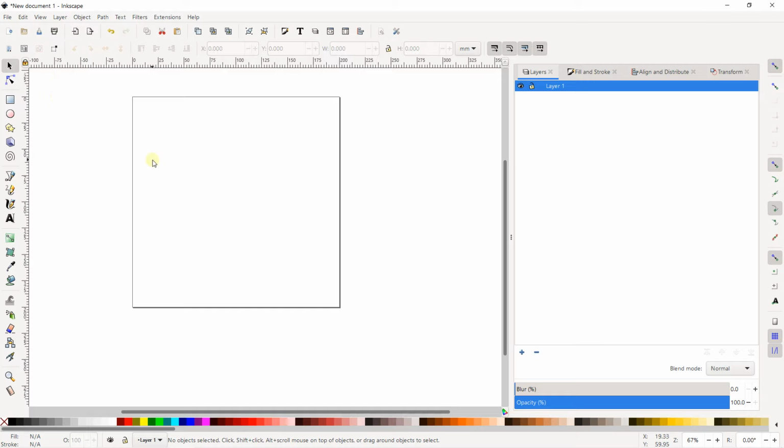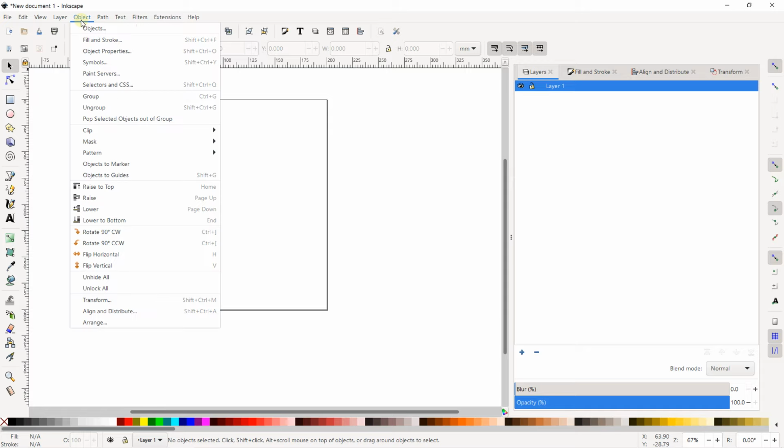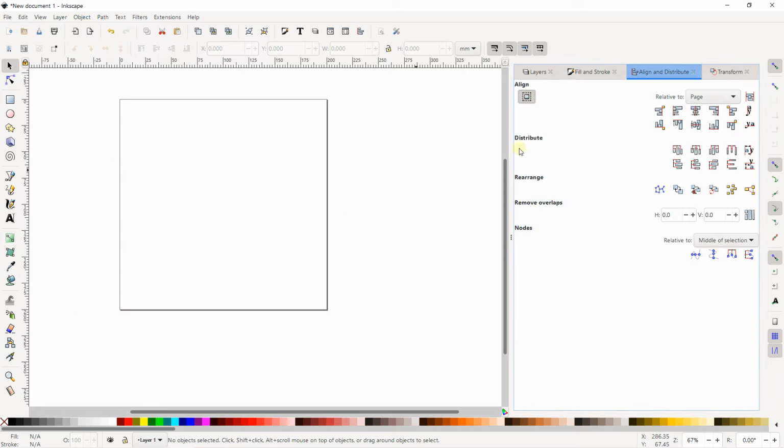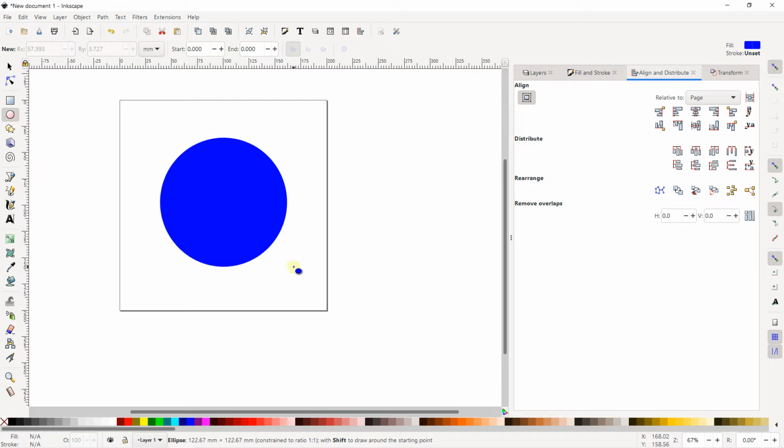So if you want to center your logo elements, we can use the Align and Distribute panel. When you go on Object, you can click on Align and Distribute to position this panel on the right. First, let's create a circle like this, and I can select a color first, any color like blue, and I can press Ctrl to keep the proportionality.